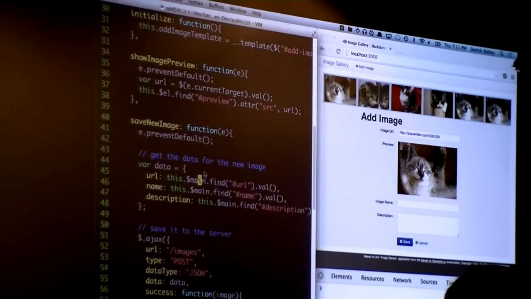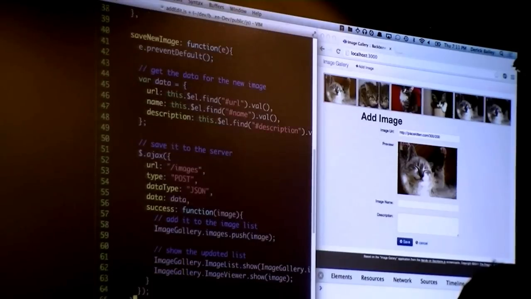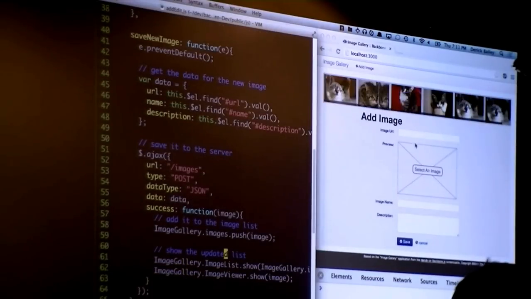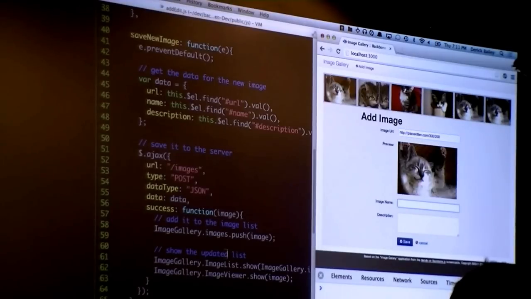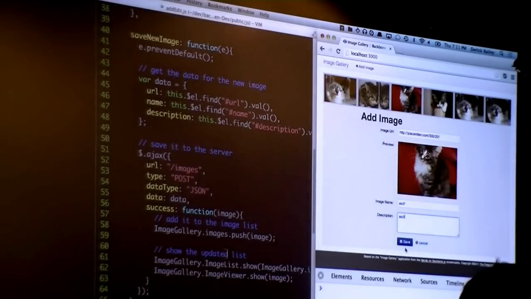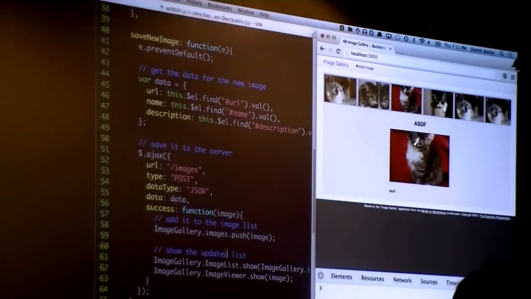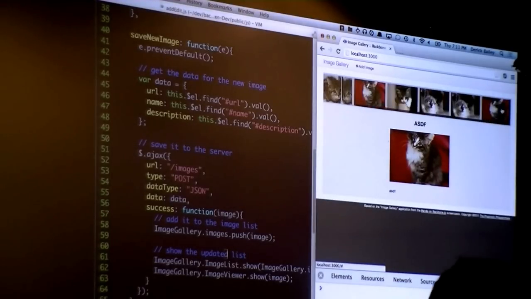I've got a few more calls to this.$main right here. I'm going to change these to this.$el once again. Save that. And I'll change the image slightly so we see something different. Click save, we see the image, and we can scroll and see the image in our list still.